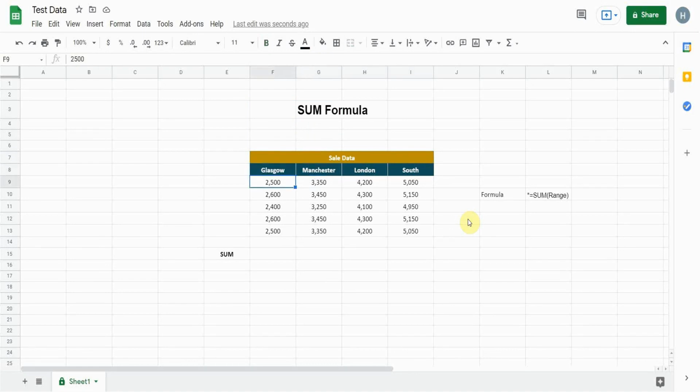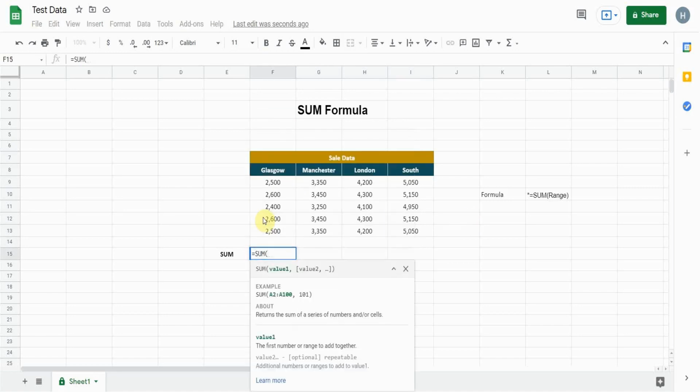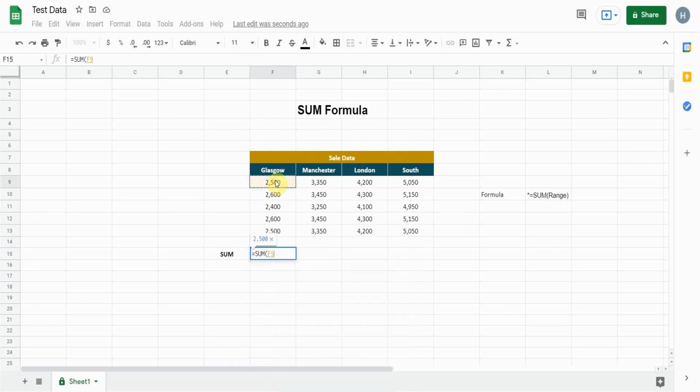So if I want to add up all these columns, I will use the sum formula. The sum formula starts with equals SUM. Now you can see the very first formula is the sum formula. Click on this formula and it shows you the example. You can define the range. So I will select the range which I want to add up. Click on the first cell, keep clicking and drag till the end. It will select the whole range. Close the bracket, press enter. It will sum up all the values within this first column.